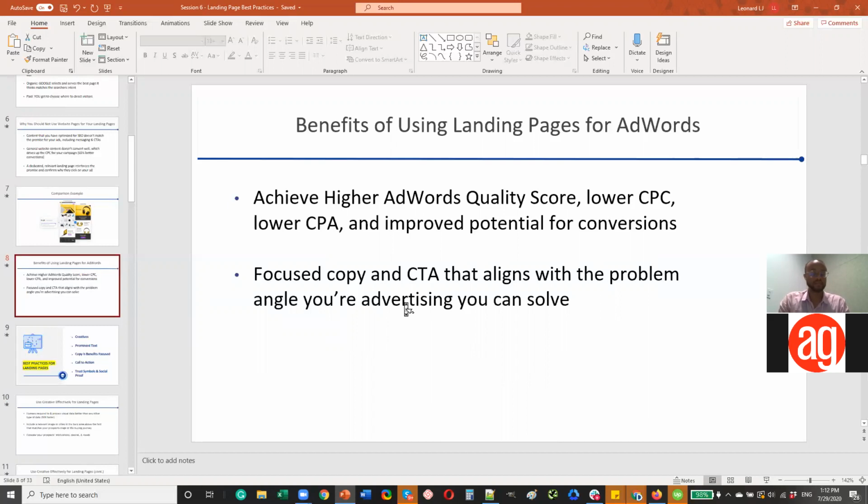So it's really important that you get this part right, because you can have the best technically optimized AdWords campaign, but if they get to the landing page and it's bad, you're just going to be wasting money. And then you want to have focused copy and a call to action that aligns with the problem and angle that you're advertising you can solve. So again, going back to the career changer example, try to have a call to action that's custom and personalized for them.